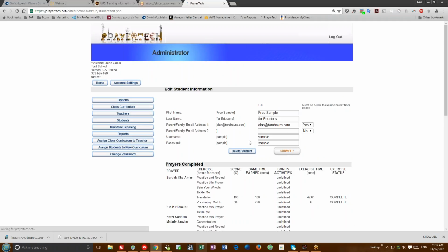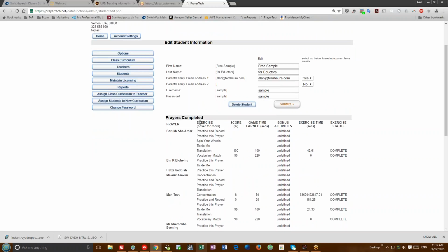Click on this one. When a teacher logs in, or a parent logs in for the kid, they're going to see this information. They'll see every prayer they've worked on. They'll see the name of the prayer, and if they hover over the prayer name, they'll find out exactly what we're doing with that prayer and what vocabulary we're working on.